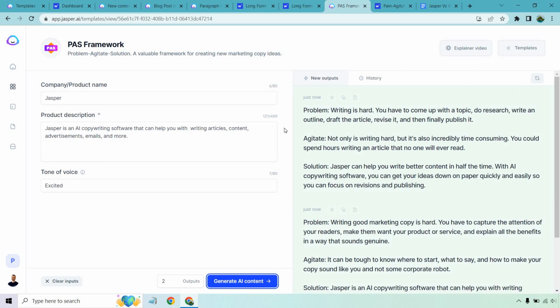Okay, so problem, writing is hard. You have to come up with a topic, do research, write an outline, draft the article, revise it, and then finally publish it. Not only is writing hard, but it's also incredibly time consuming. You could spend hours writing an article and no one will ever read it. Oh, an article that no one will ever read. Okay, so I was incorrect there.